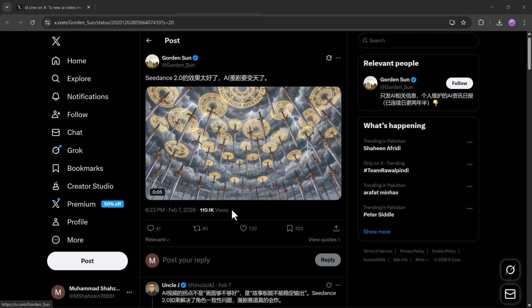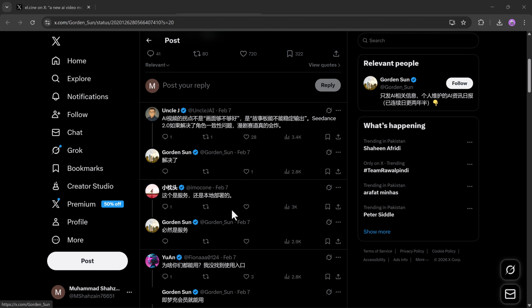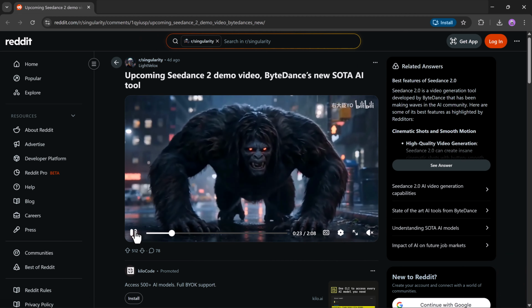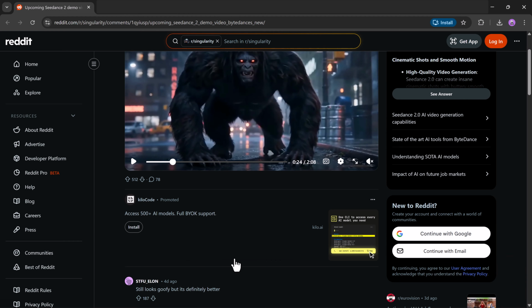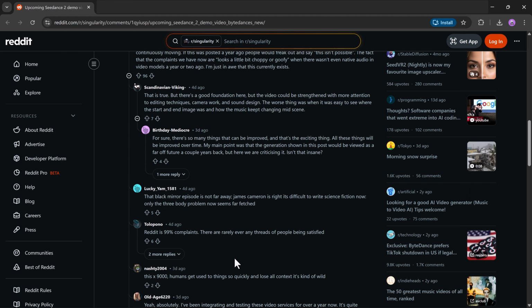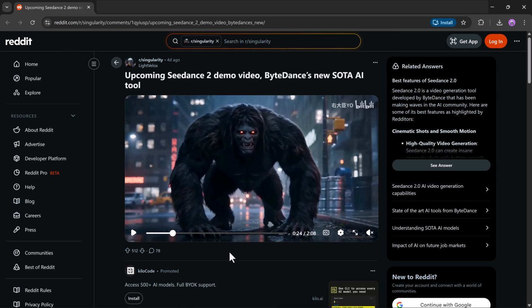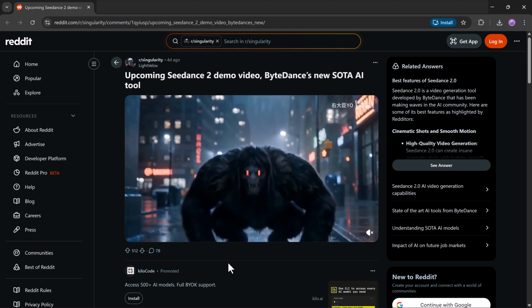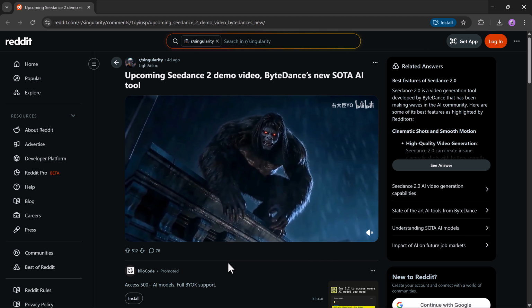This solves one of AI video's biggest weaknesses, multi-shot storytelling. Instead of random clips, Seedance 2.0 may support narrative sequences. Scene 1 flows into Scene 2. Character stays consistent. Lighting adjusts logically. That feels more like filmmaking.